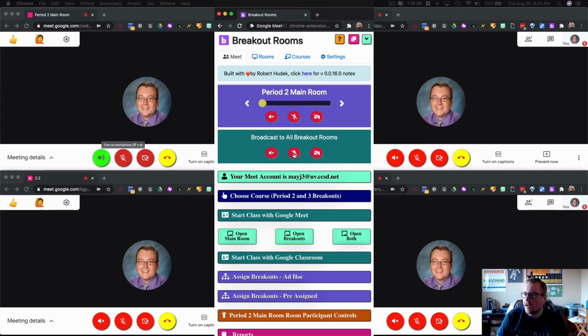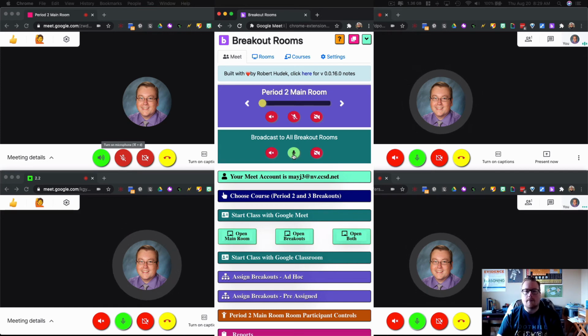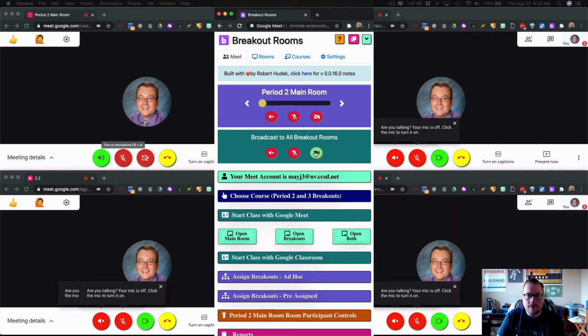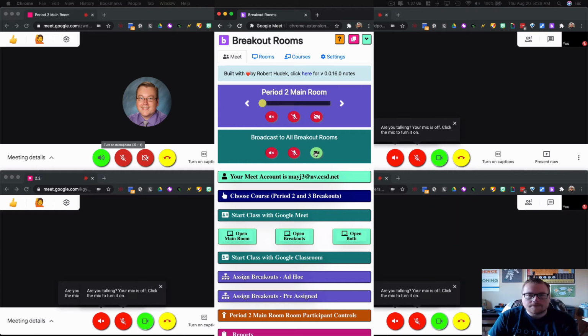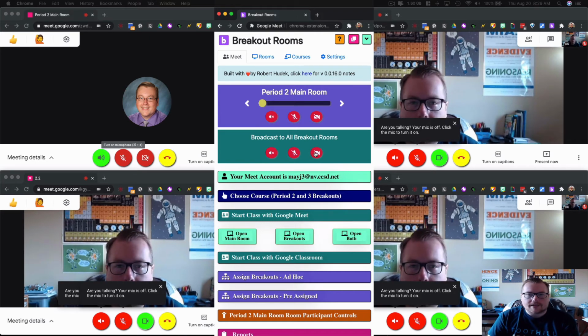Some other cool features with the breakout rooms, if I want to be able to speak to all of them at once, I can hit the green mic or the red mic button here. You'll notice all of the breakout rooms now have my mic on, and I can disable that mic real quick right here. I can do the same thing with my camera. So here now my camera is going to turn on for all of those rooms. There I am. And I can, of course, disable that camera real quick.